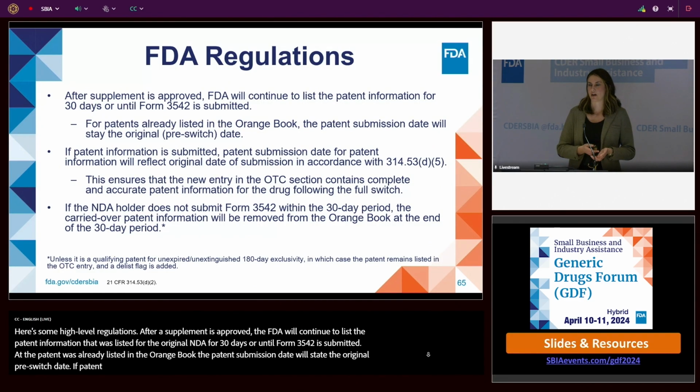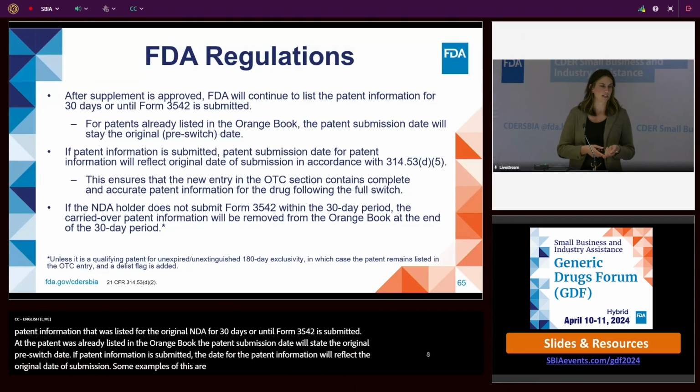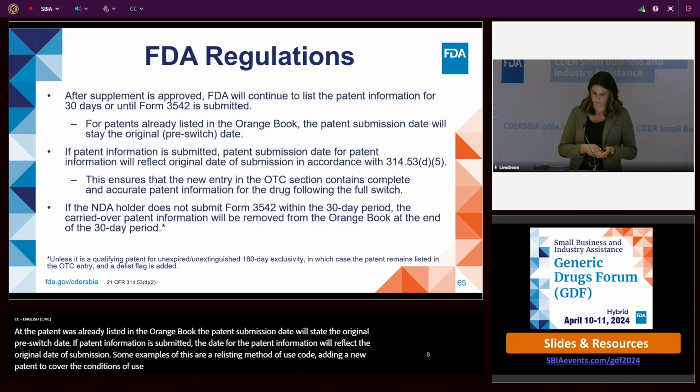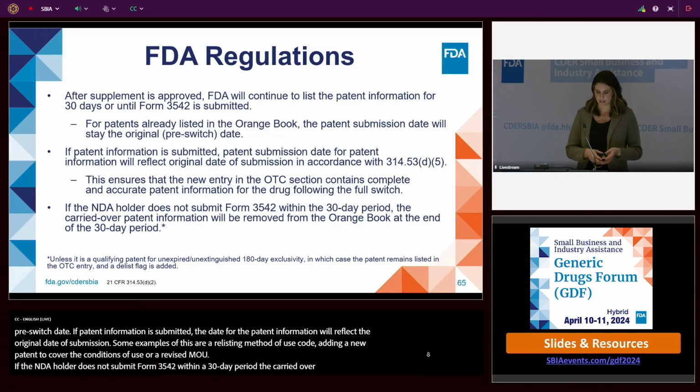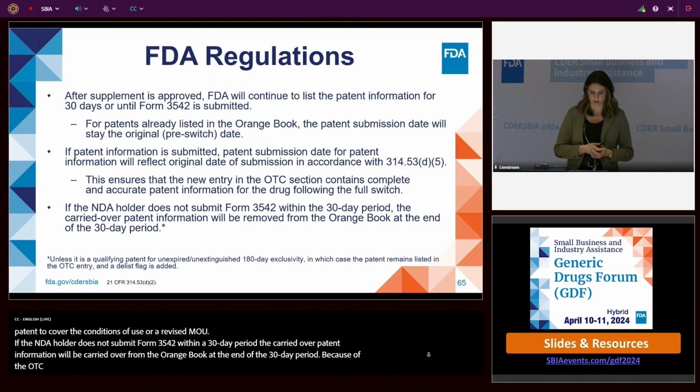Some examples of this are a relisting of method of use codes, adding a new patent to cover the new conditions of use, or a revised MOU. If the NDA holder does not submit Form 3542 within the 30-day period, the carried over patent information will be removed from the Orange Book at the end of the 30-day period. Because the OTC and Rx product are now considered to be the same listed drug, that also applies to 180-day exclusivity.